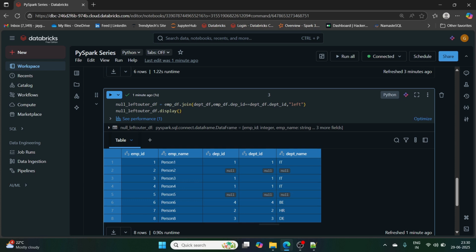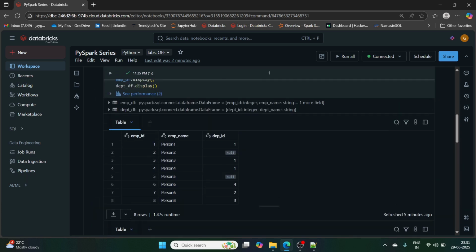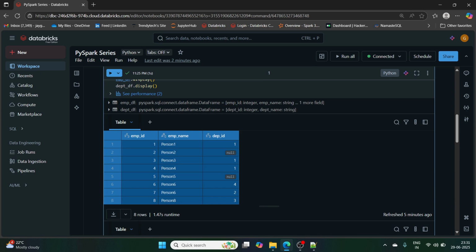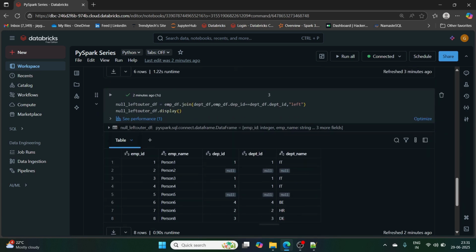So in conclusion, a left outer join will have the number of records equal to the number of records in the left data set. Wherever there is a match to the right data set, it will join. If there is no match, it will populate the right data set columns as null, right? So here we have 8 records in the left data set. Similarly, we'll be having 8 records in the left outer join.